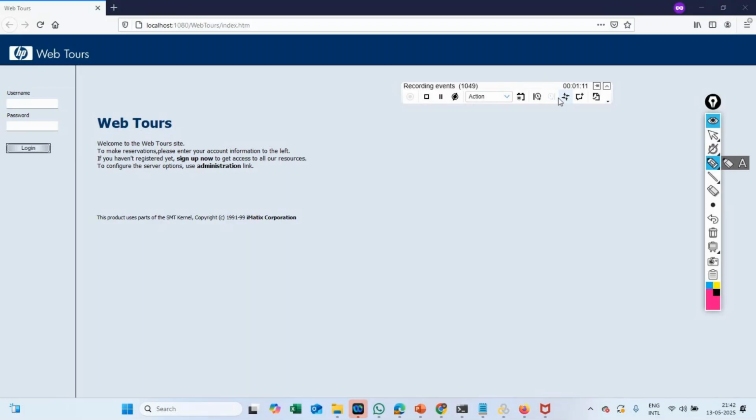For now, okay, these two. This is insert start transaction. This is insert end transaction. What do you mean by insert start transaction and end transaction? Insert start transaction means before you record any step, first you enter the name of the transaction or that particular step by clicking on this icon.